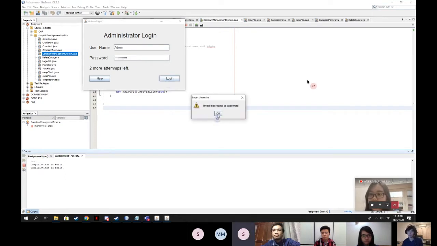Log in. Wait. There are only 3 attempts, and if the attempts are finished, the user will be directed back to the main menu.